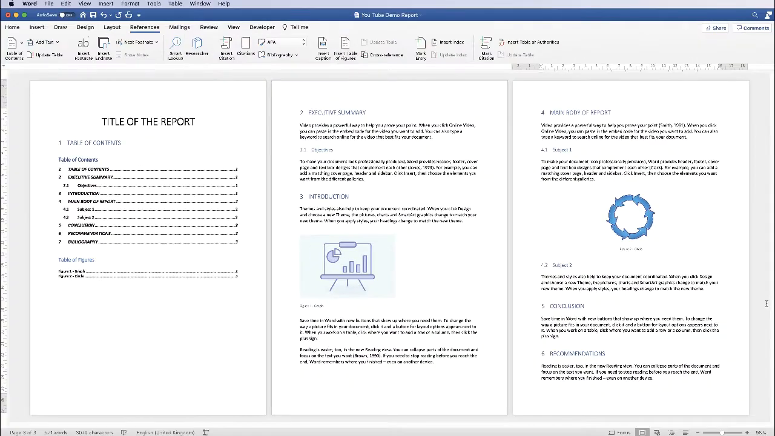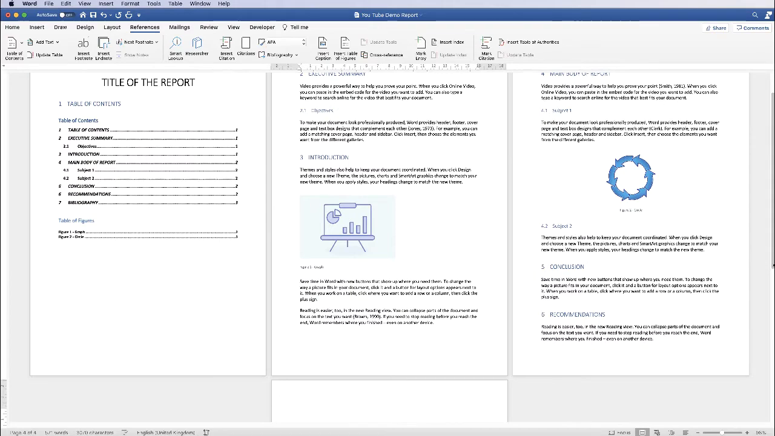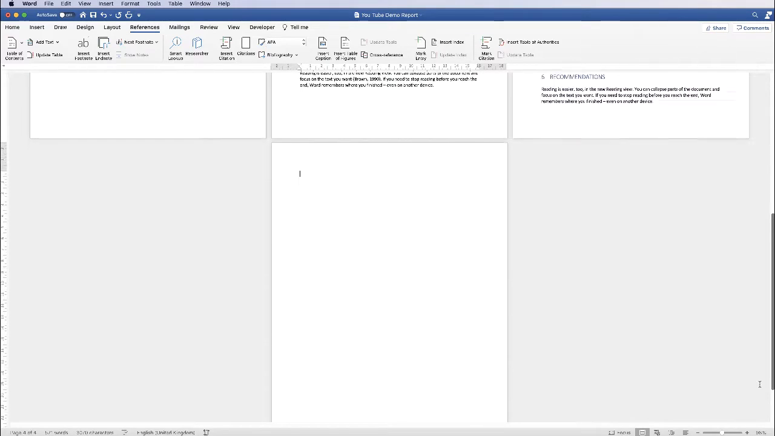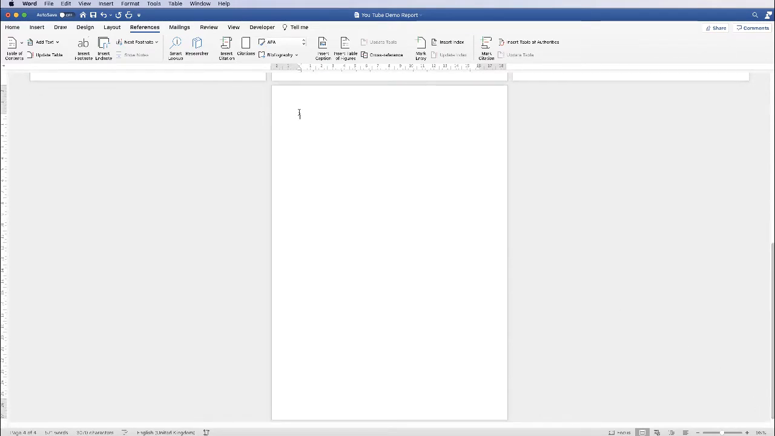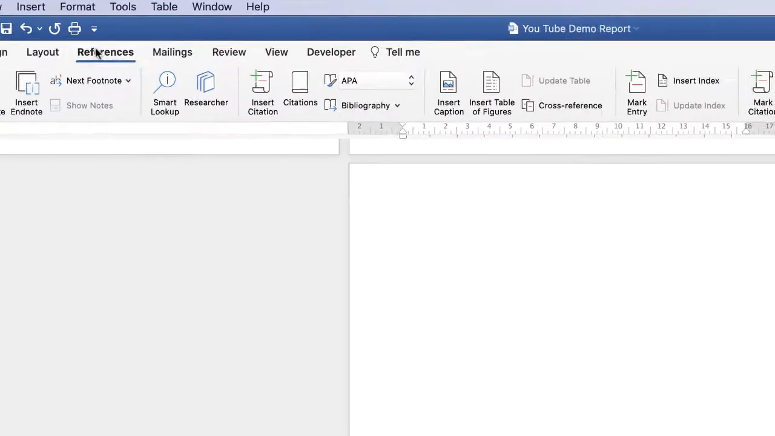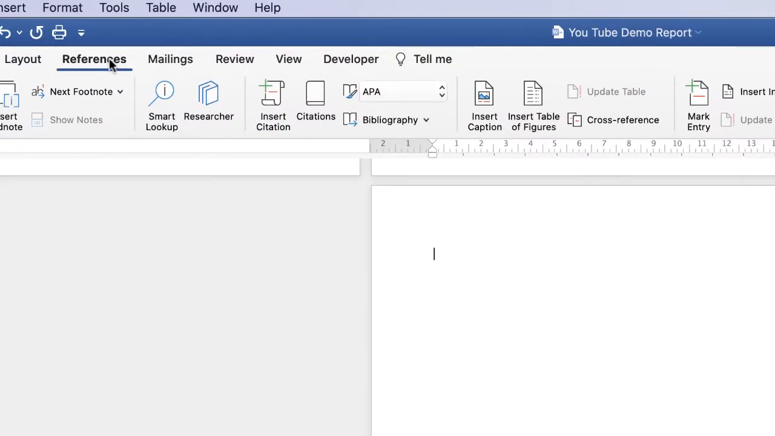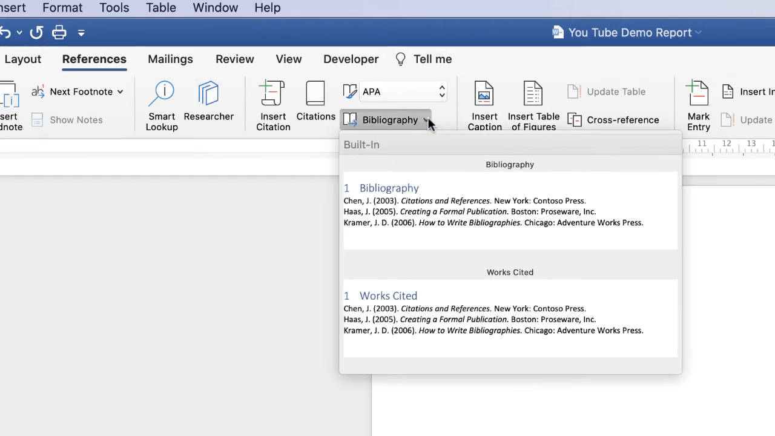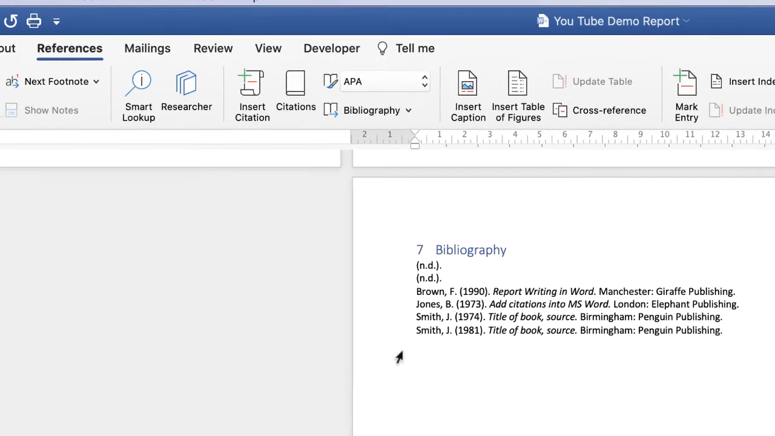Once you've completed your document and your citations, we're just going to click on the bottom here and I'm just going to introduce another page. If we want to place our bibliography here, place your cursor where you want it. Again, make sure you're on References and go to the Bibliography drop-down menu and just select either Bibliography or Works Cited. So click on Bibliography.